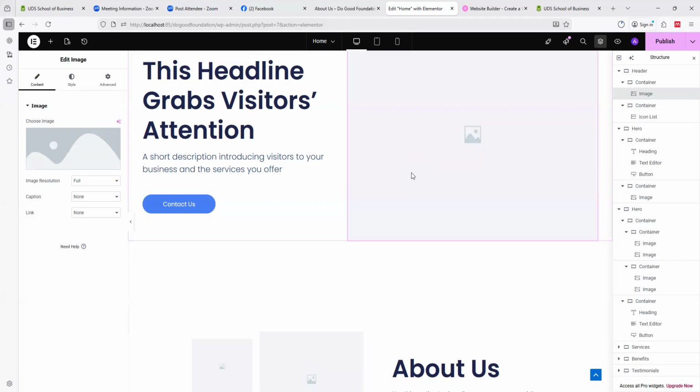Anytime you are using Elementor, you connect your account.